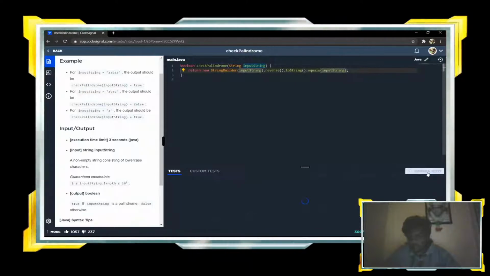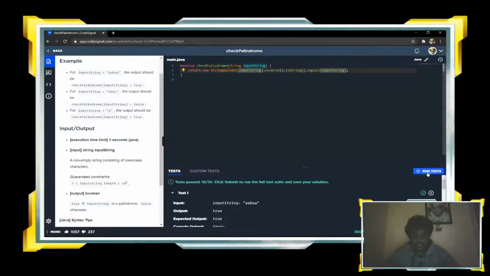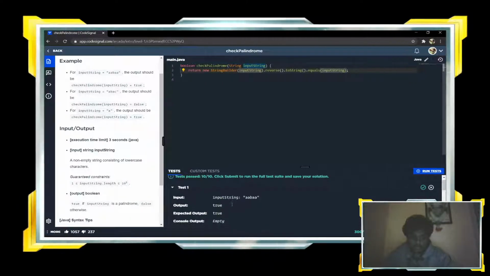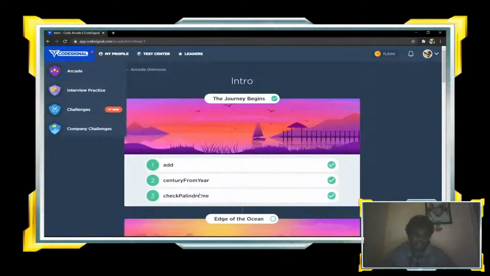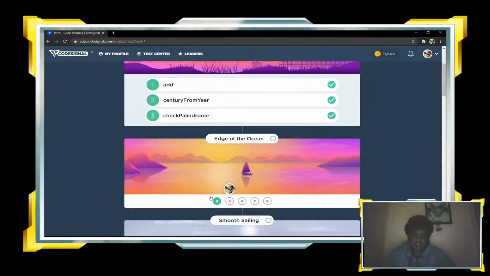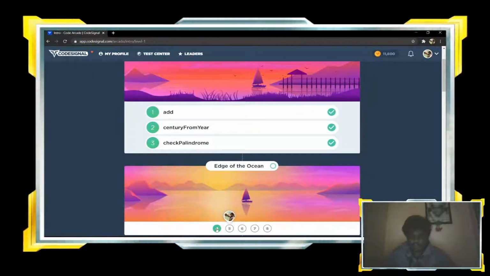Let me execute it to give you a brief result. As you can see, the input string was A from the user and the output was true, expected true. That is what we got right. This is how we do it in a simple way. And now, Edges of Ocean. Oh, I'm excited.